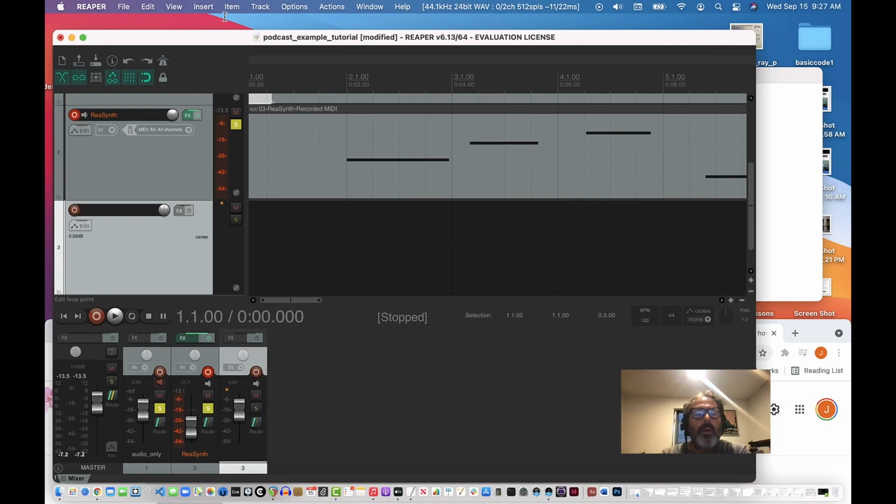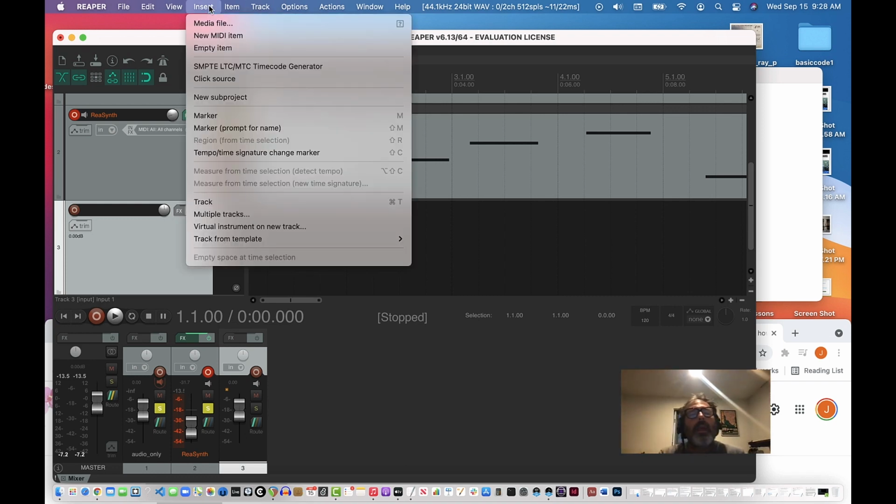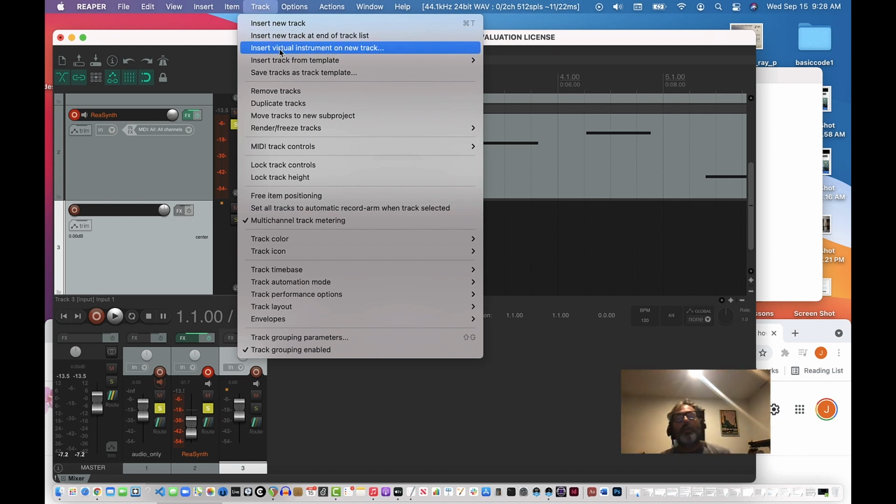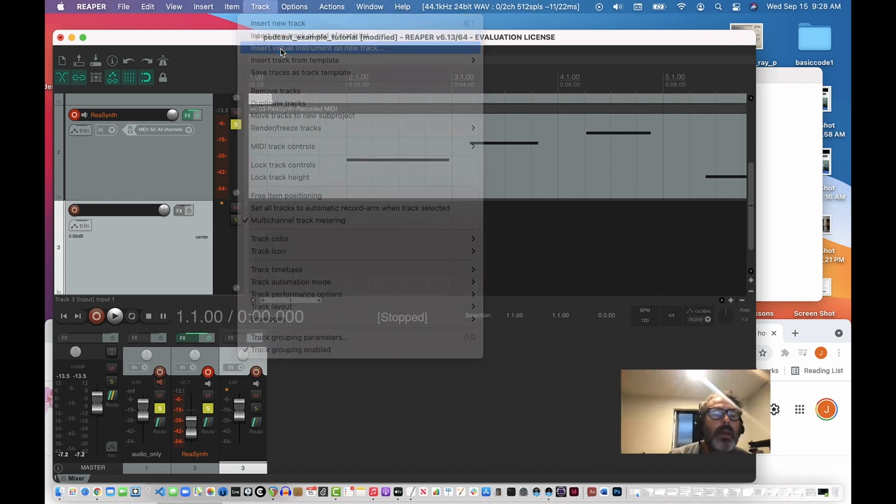This is the Reaper window. You have the timeline here with the music, with the instruments and audio going from left to right, and then you have the mixer down below. Now I am wanting to do a MIDI instrument, and you basically go insert new track, insert virtual instrument on new track.